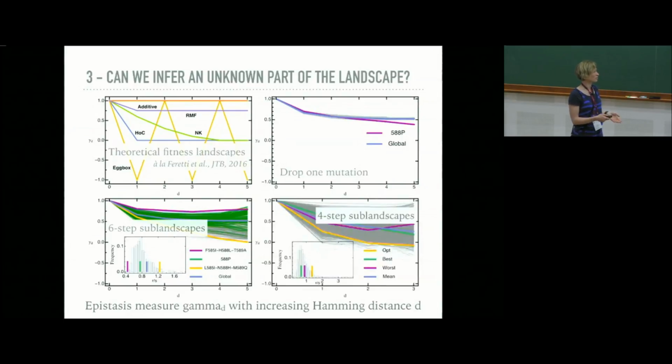And yeah, it becomes even crazier if you restrict it to 4-step sub-landscapes, where you get any kind of pattern. It's not visible very well, but you get anything in between, and so every possible type of fitness landscape that you might imagine.